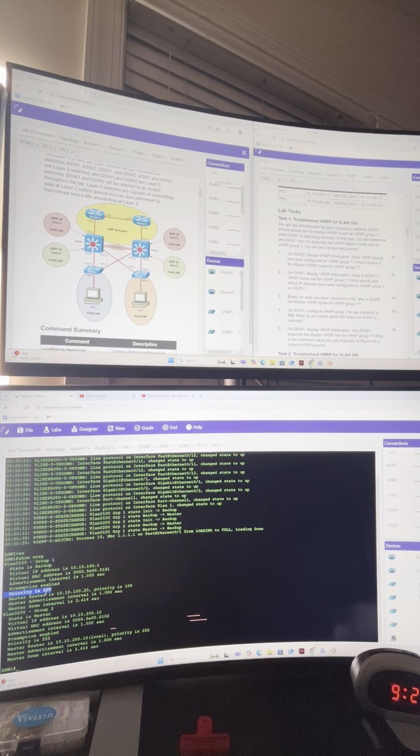So it doesn't have a priority configured, but it looks like the virtual IP address is 10.10.100.1. So it says, based on what you have observed so far, why is D switch 1 the master router for virtual router redundancy protocol group 1?